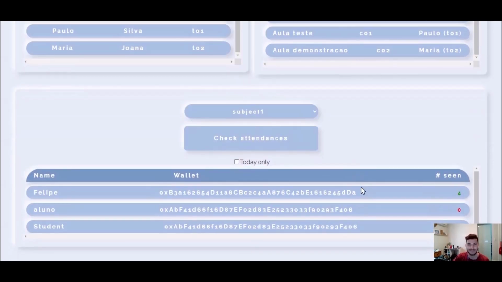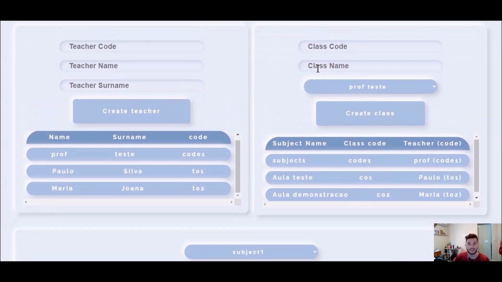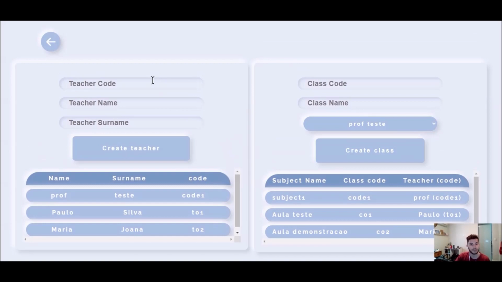But anyways, I'll be showing how it's done to create a new teacher and create a new class, and then we're going to insert some attendances inside the system, and then we're going to check the attendances to show how that works. Let's start by creating a new teacher. This new teacher will have the code T05, which stands for teacher number 5. He will be called Mark Redwood.